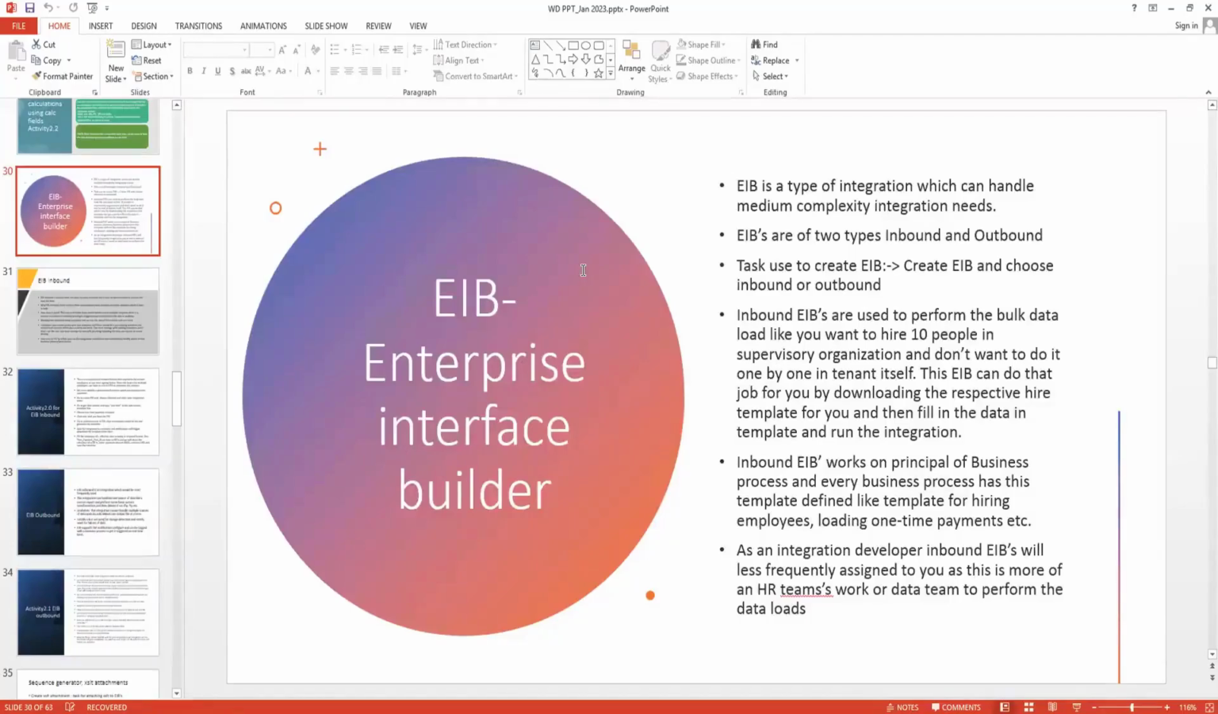And each template refers to a business process in the background which runs and inserts or completes your data and commits it to Workday. It is similar to the way you do the task using the UI. You want to hire someone. You want to perform a request one-time payment for people. You want to perform a change for people.